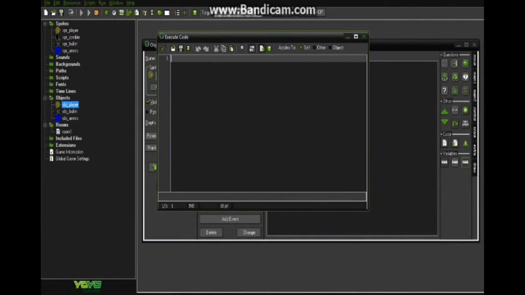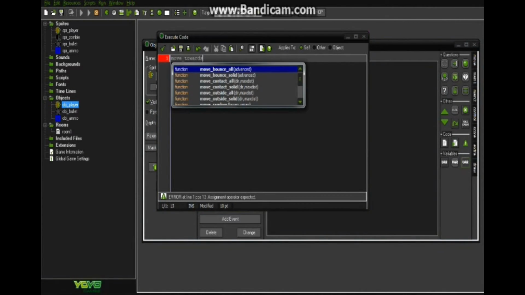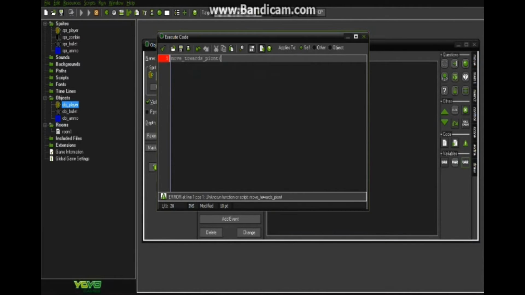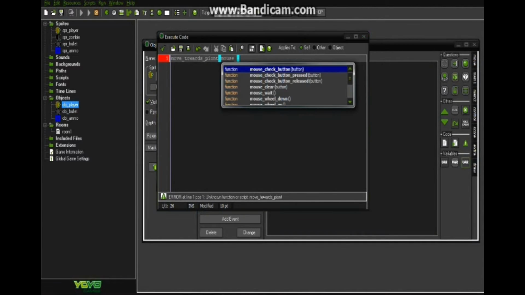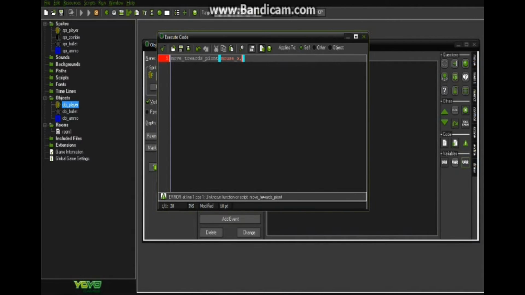Now we're going to go move_towards_point. Did I spell it right? Yep. And then we're going to go ahead and go mouse_x and mouse_y at a speed of 3. That doesn't need to be a space there. It's going to go like that.